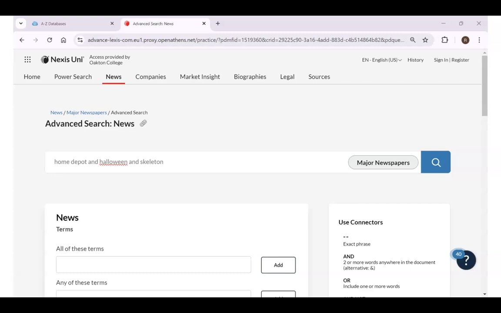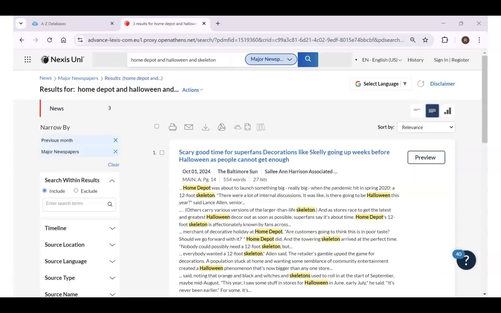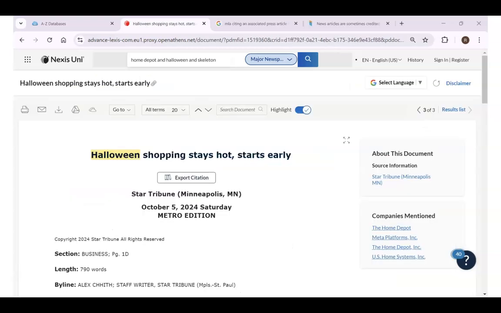I launched a search by clicking on the magnifying glass icon. A list of results pops up. It's fairly small because remember, I did use a fairly specific search and I also restricted it to the past month. I've selected "Halloween shopping stays hot, starts early." This is from the Star Tribune from Minneapolis, Minnesota.